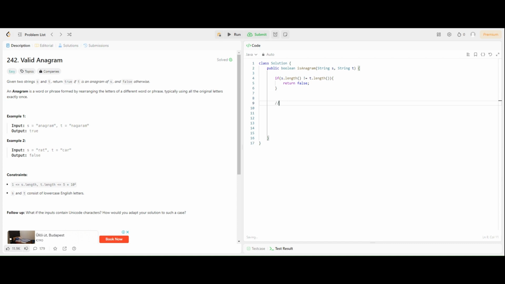I want to make a count which will act as a dictionary, so we can map the number of times a character appears. Right, so we'll do that by making an int array, naming it count, and specifying the length as 26 because that's the amount of alphabets, right?